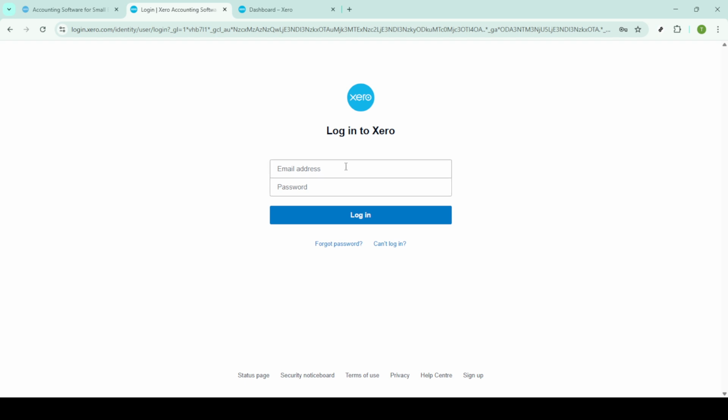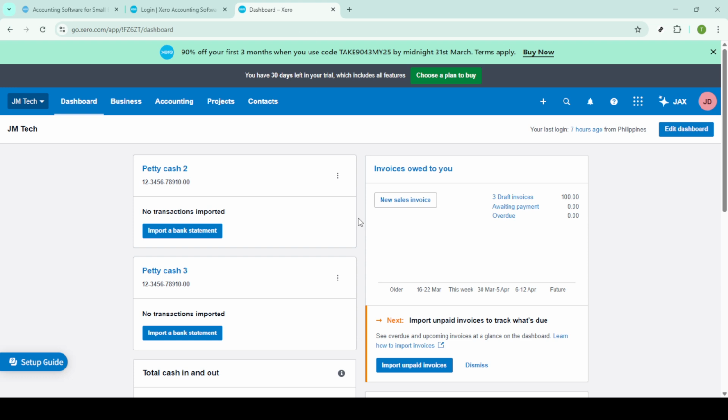Next, go ahead and enter your email and password. Remember to use a strong password to protect your account. If you've saved your password in a manager, this process will be even quicker. Once you've entered your credentials, click on the Login button to access your Xero dashboard.